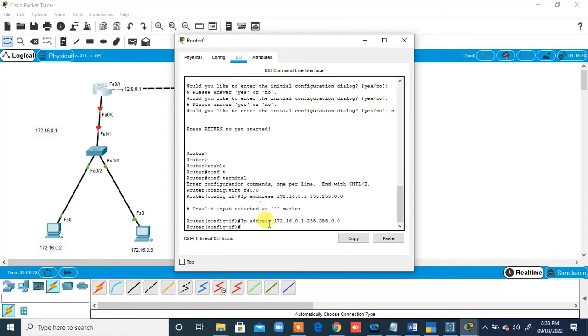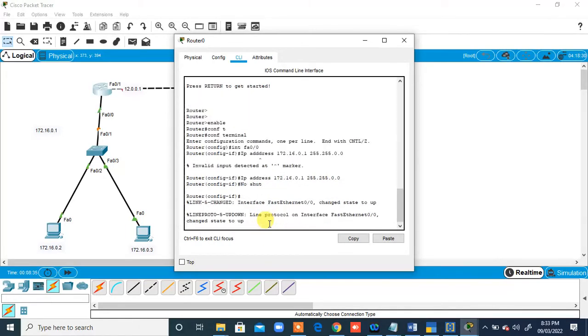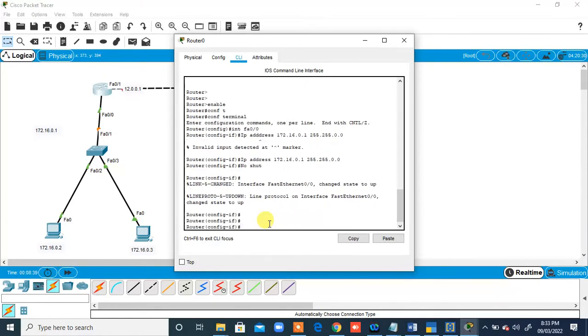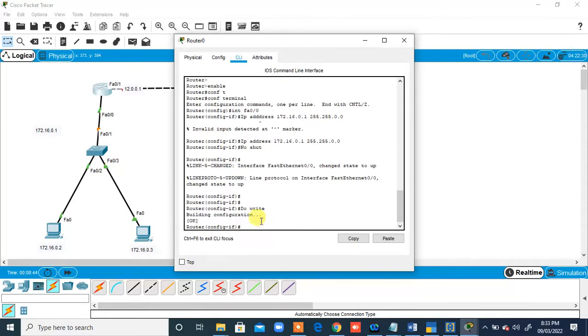So guys, when we want to make it up, what command you have to run, you have to say no shut. So the no shut command will make it up, right? And if we want to write the configuration, then we can make use of do write. So my configuration is saved.